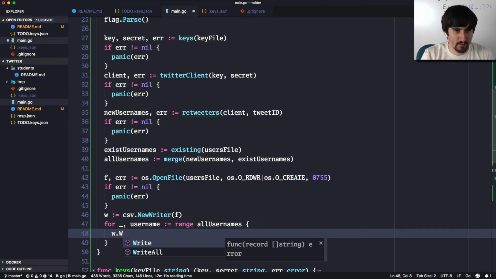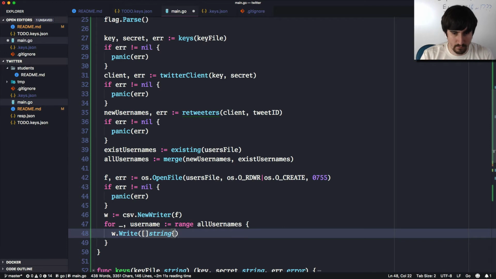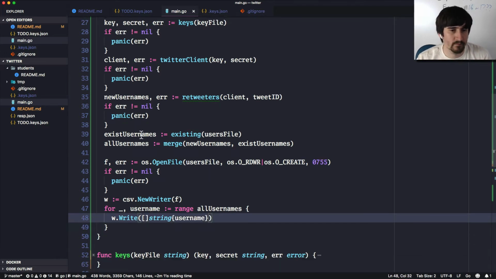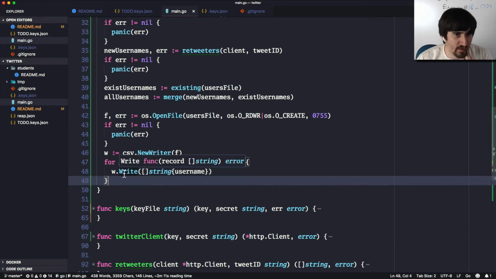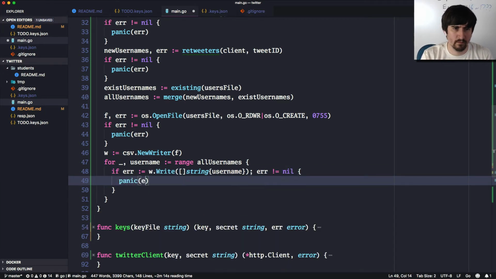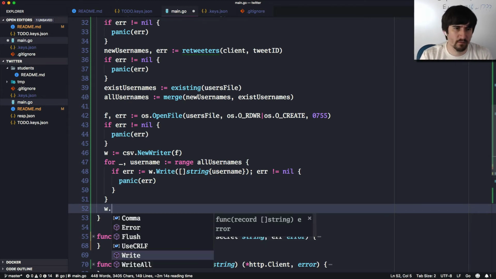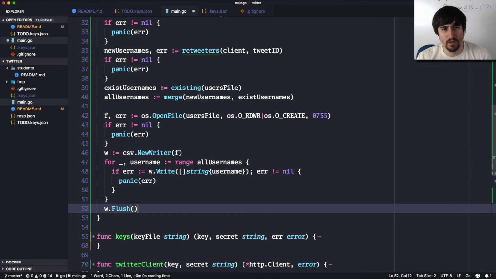And we're going to do w.write, and we're going to use username here. So that should get us all these writes. This can return an error, so let's just go ahead and catch it just in case. And then we need to also flush this. So w.flush will make sure that any buffered writes get pushed out.